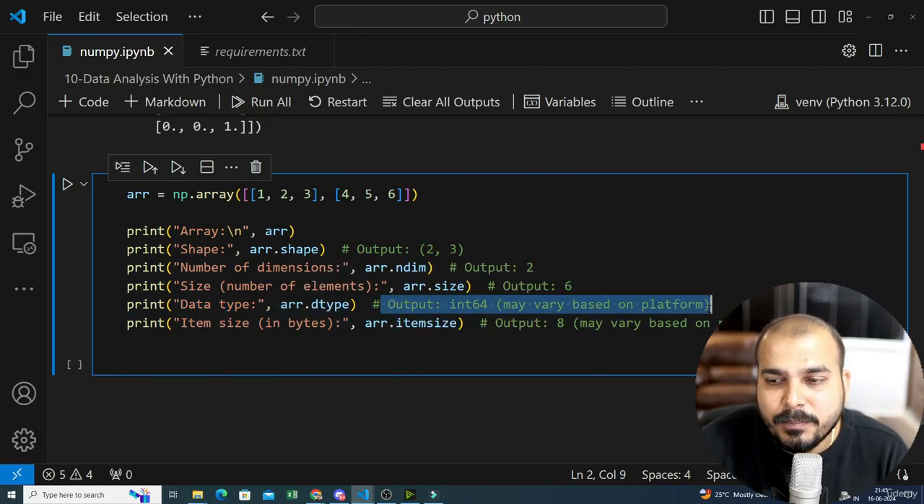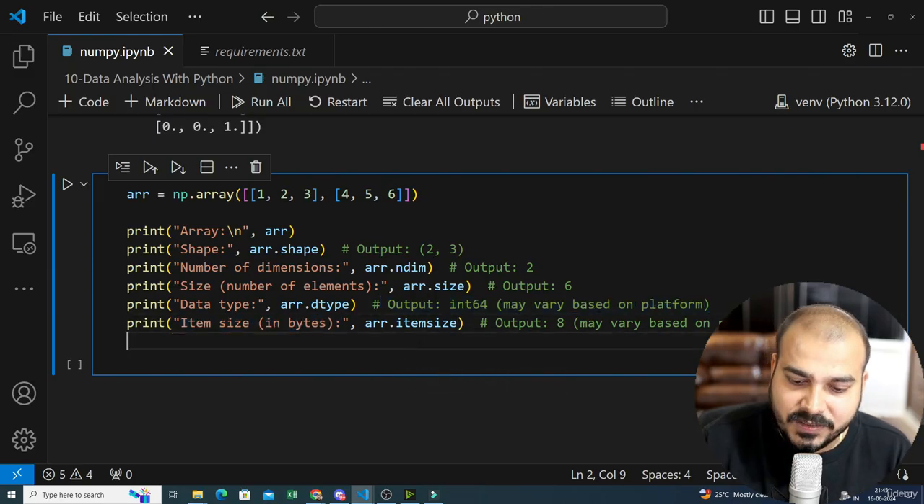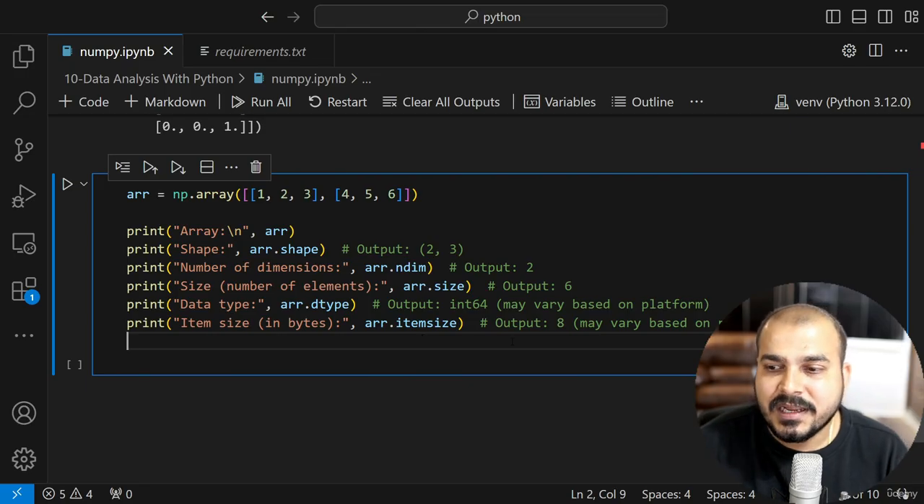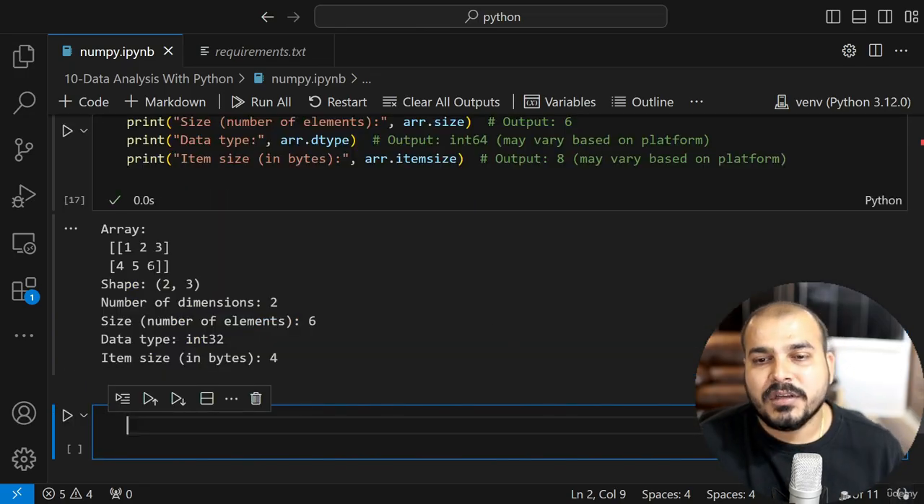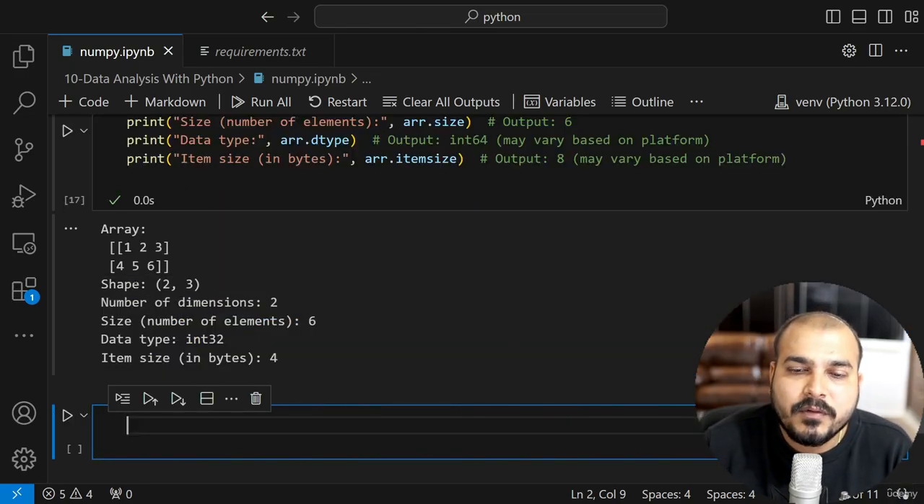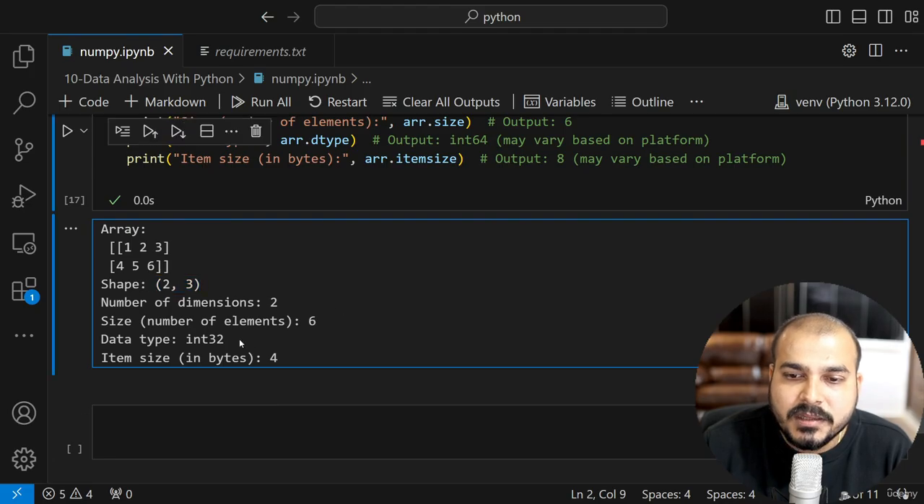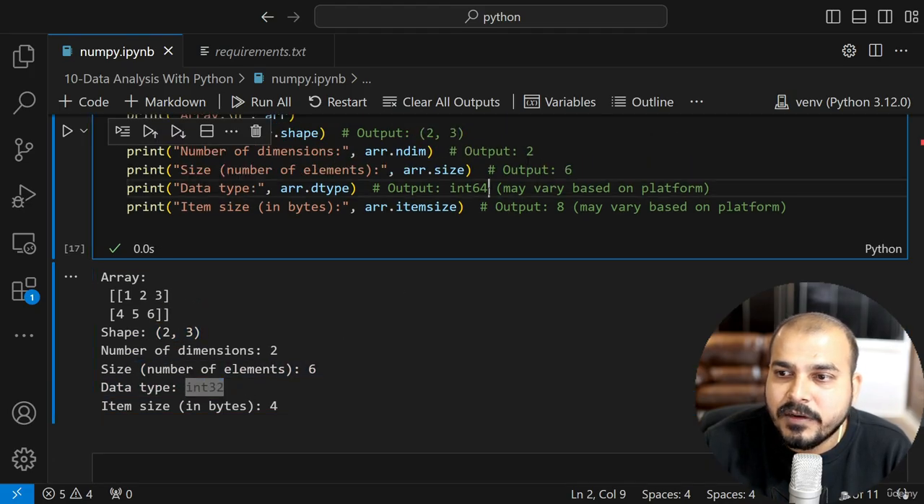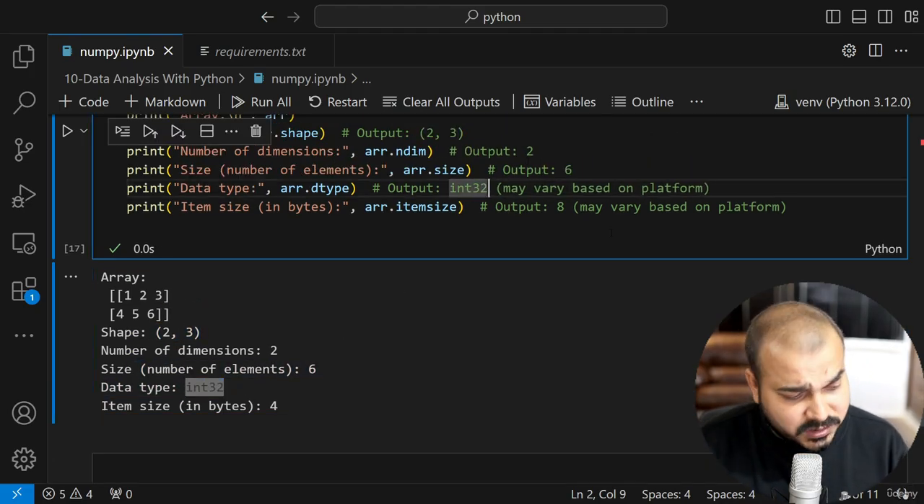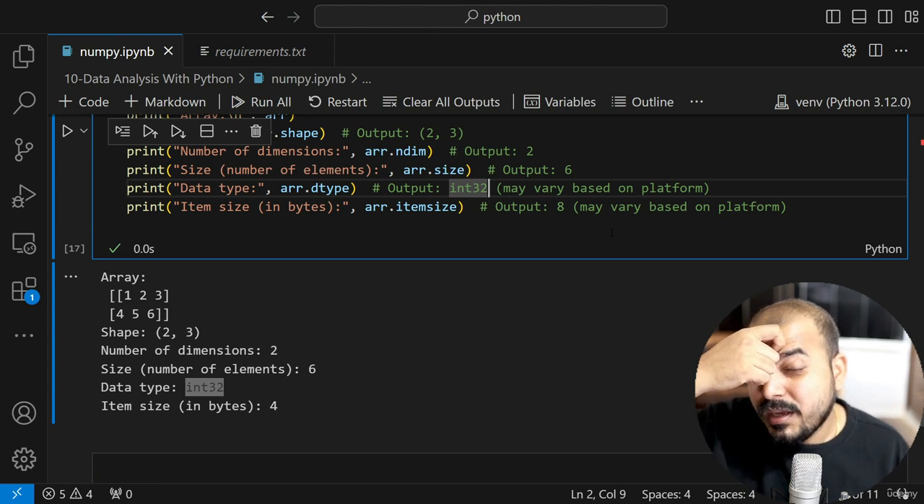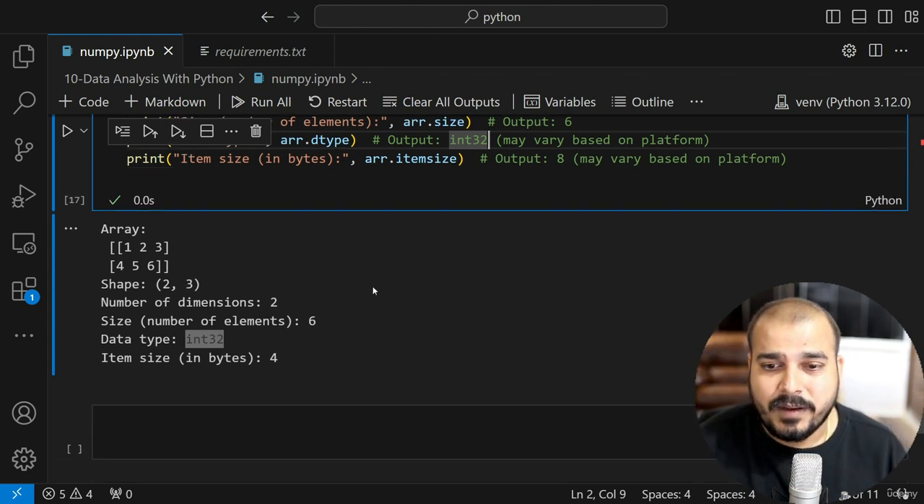Output may vary based on the platform. It can come as int64 or int32. It depends on the platform. Item size in bytes shows how many bytes are specifically used. Okay, so all these things are there. Let's go ahead and execute it. So here you can see 1, 2, 3, 4, 5, 6, shape 2, 3. This is int32 on my system, so I will write int32. On your system, it may vary to some other value based on the operating system that you have, right?